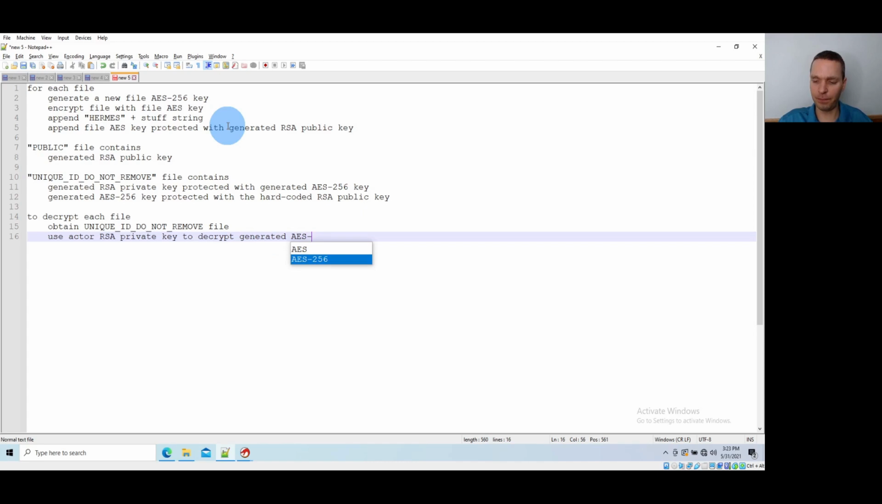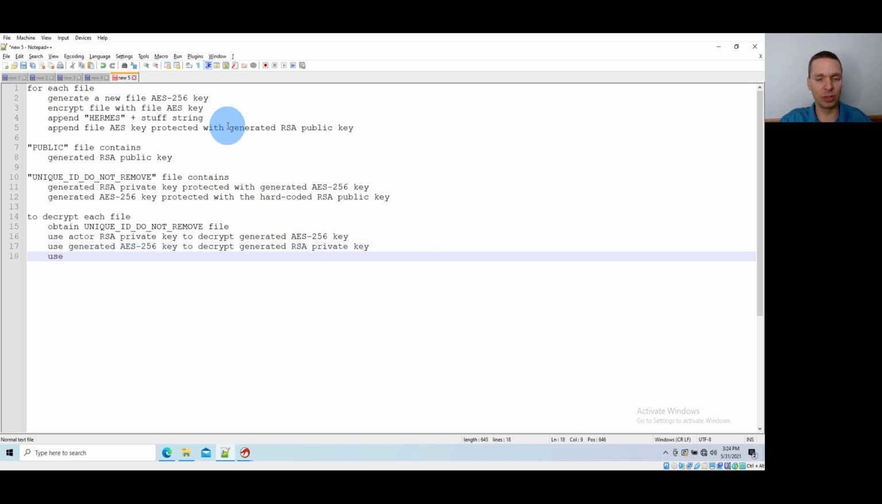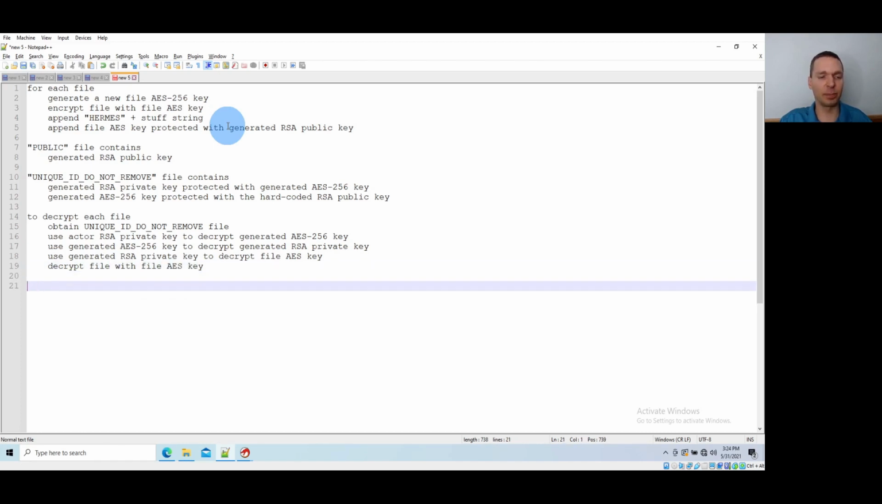the generated AES-256 key, and use the generated AES-256 key to decrypt the generated RSA private key, and then use the generated RSA private key to decrypt the file AES key, and then decrypt the file with the file AES key. So that's how you decrypt each file.